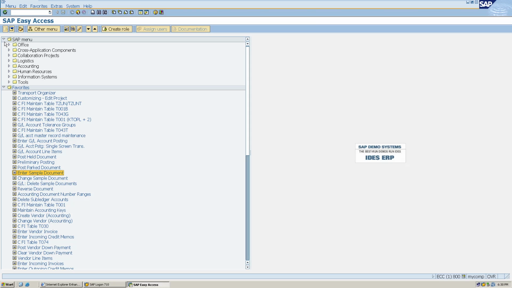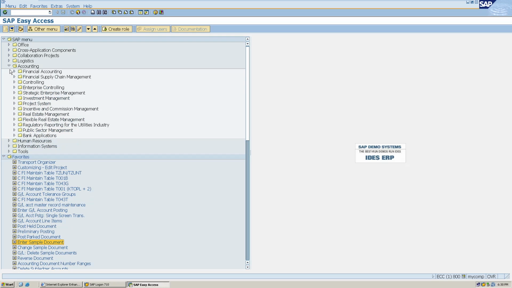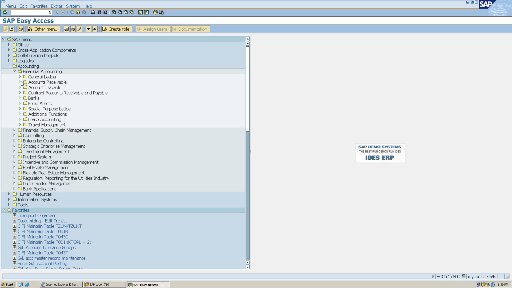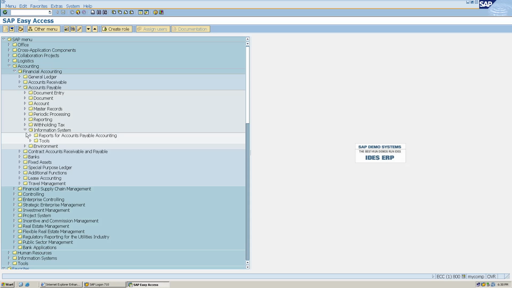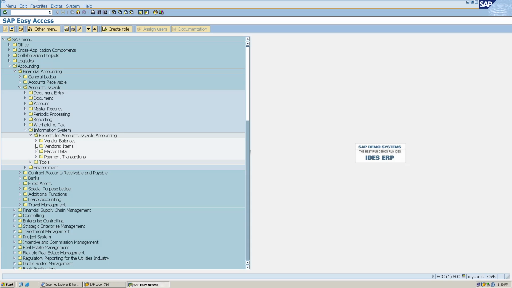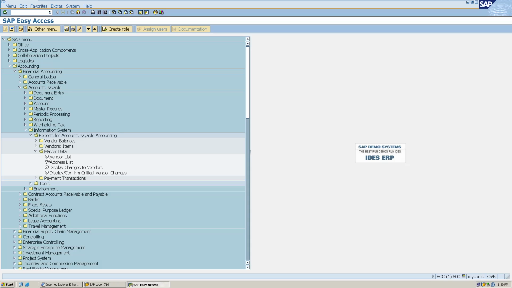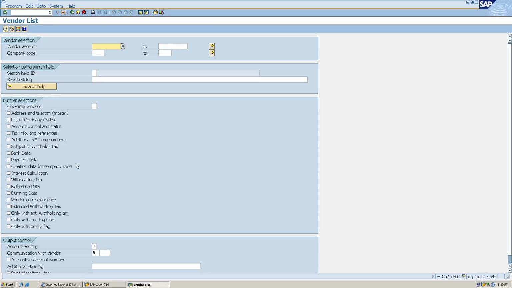Similarly in SAP menu, let's go to SAP menu. So let me explore the menu first. Accounting, financial accounting. Let's pick the submodule accounts payable. Here information system, reports, let's say master data, vendor list. So if we want to see the vendor list, we'll double click on it and we'll be brought to this T code.